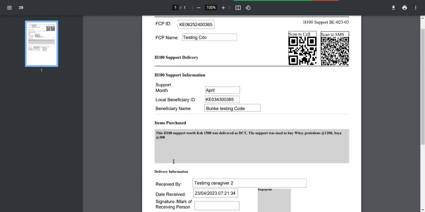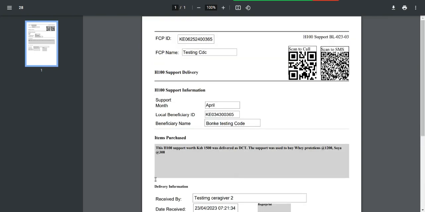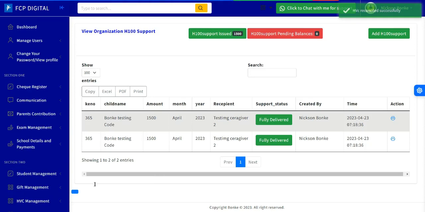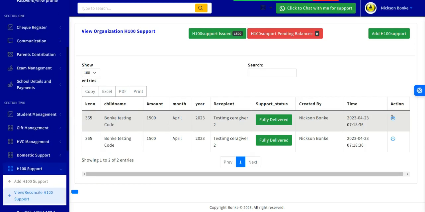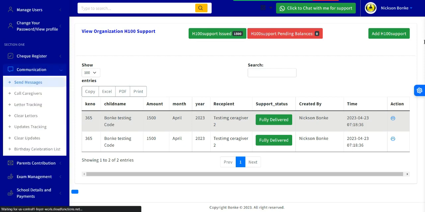So this is what you give to the caregiver. You see it has all the recording that HVC support worth 1500 was delivered as DCT. The support was used to buy whey protein, soya at this. You see, so the caregiver now will be required to sign here. So this is full documentation for you, and I believe if you can use this, it will help you to communicate to them, and it will help you to have an easy time when it comes to documentation. So another thing you may want to do is let's go back to communication and send messages.